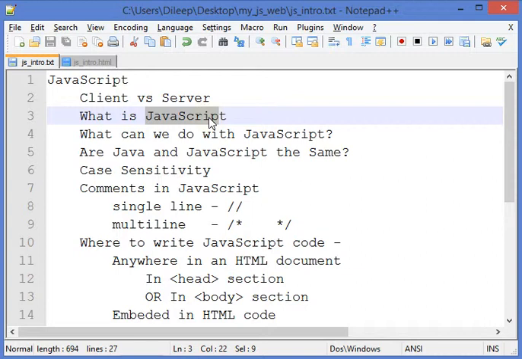Right. Means using JavaScript we can make our web page dynamic. We can create dynamic web pages. Means when a user accesses the web page, at runtime the content of the web page can change. We'll see in the coming lectures how we can make our web page behave dynamically using JavaScript.